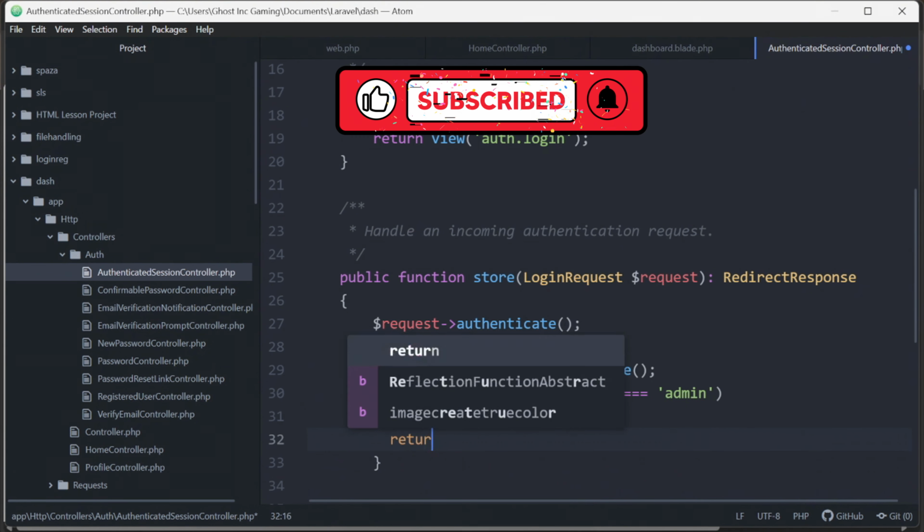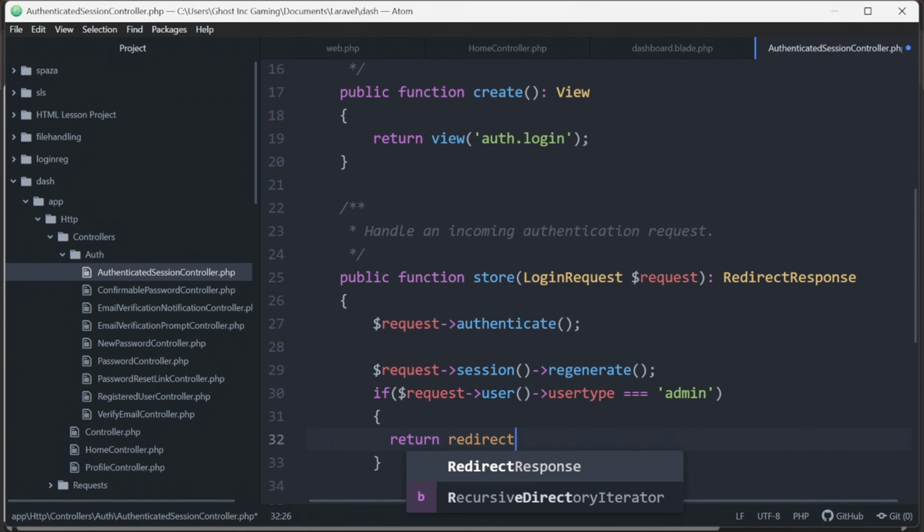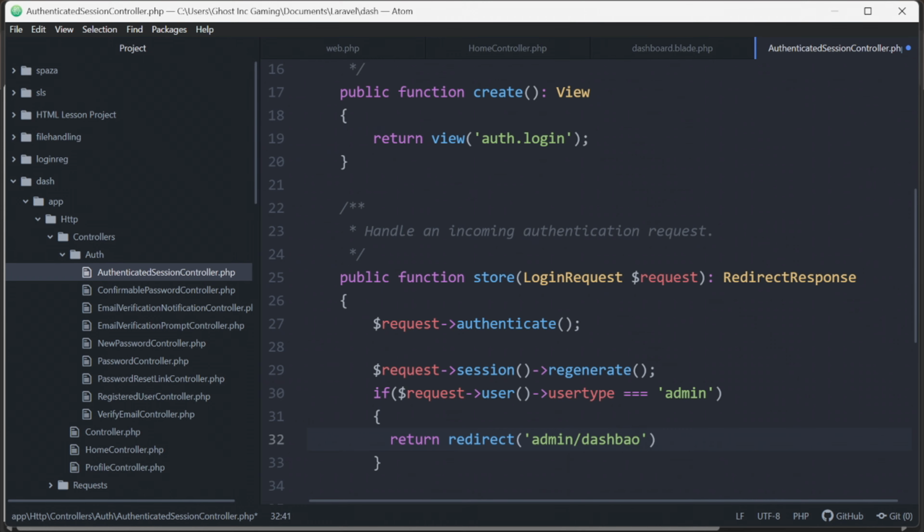So we can say return redirect. But then exactly where are we redirecting it to? We are returning a redirect to a specific path, and this specific pathway is located under a folder called admin. And inside admin, it's a file called what? Dashboard. Like that. So we are just authenticating the user request based on who is logging in and so forth.